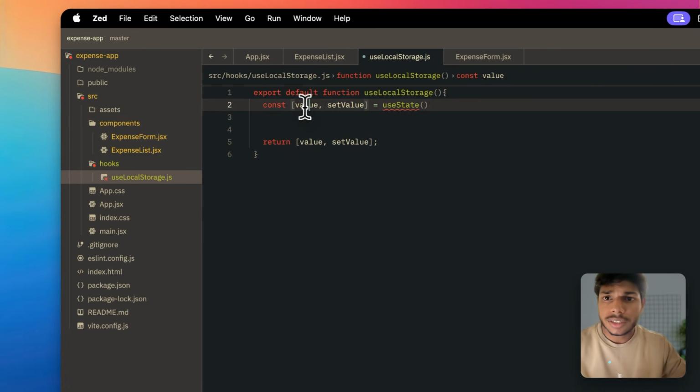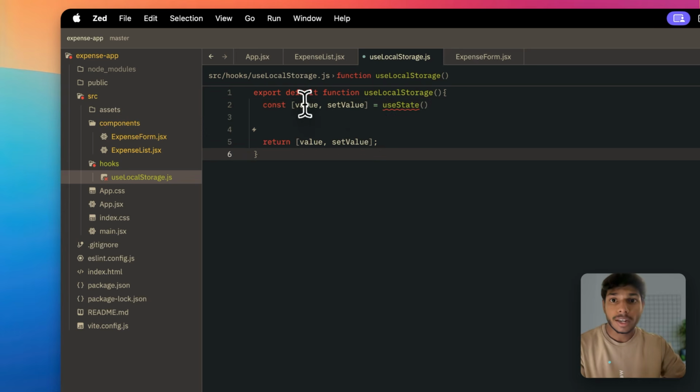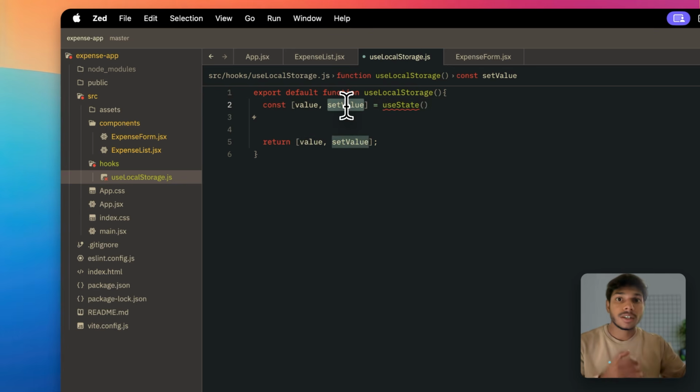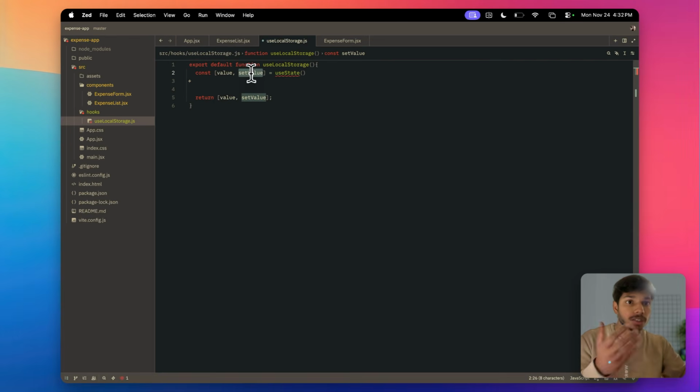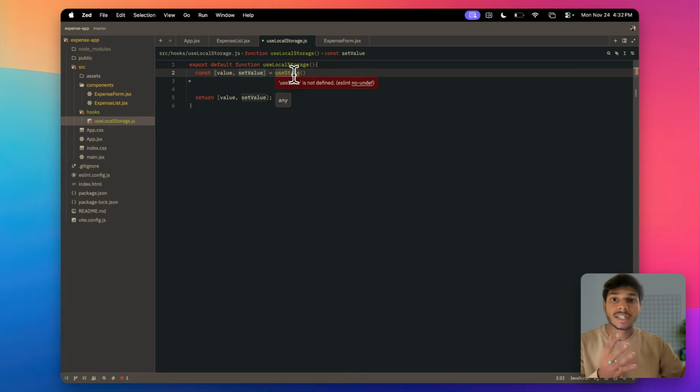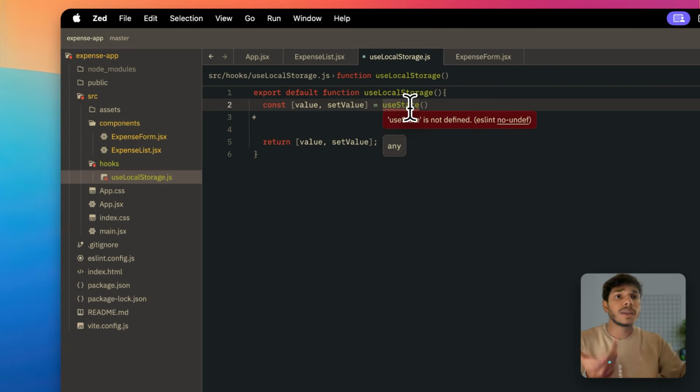Now, this value and set value are actually our two expenses. Value is our actual expenses inside our local storage, and set value is a function that will help us set that value, that is, set our expenses inside our local storage. Now we are getting an error on this useEffect line because we haven't imported it.